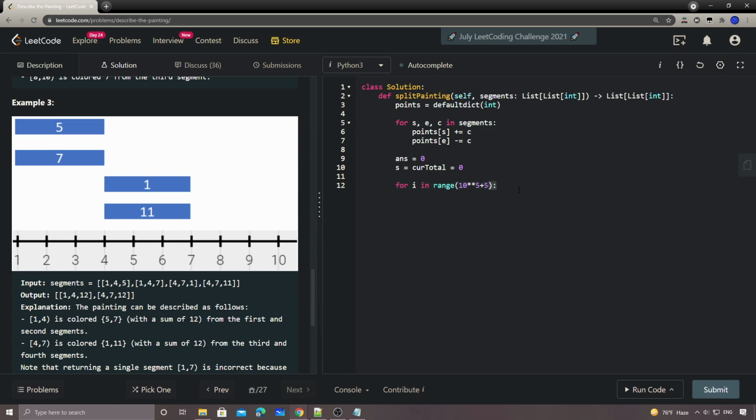Right? So first we check if there is an event at the current point, right? So how do we check that? We simply check if i is in the points, right? If it's in there, then we check what? We check if the current total is not empty, right?